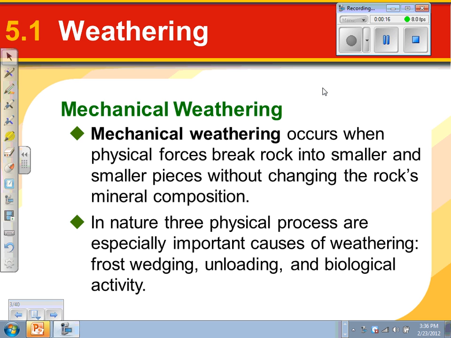Chapter 12 starts out with mechanical weathering. Mechanical weathering occurs when physical forces break rock into smaller and smaller pieces without changing the rock's mineral composition. In nature, three physical processes are especially important causes of weathering: frost wedging, which is the same thing as ice wedging or rock wedging, unloading, and biological activity. And we'll take a look at all three of those later on.